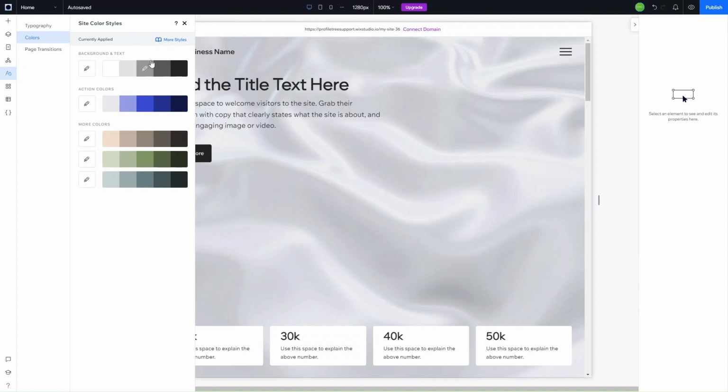So this is the colors here, and these are the colors that are currently being used on your site. If you click on more styles, you can decide to save colors to your library. You can open libraries as well, and you can apply styles from other libraries as well. So there are lots of ways to color your site. To choose and customize your color theme, you just want to go over to the colors as well, and these are essentially the colors that you want to change.